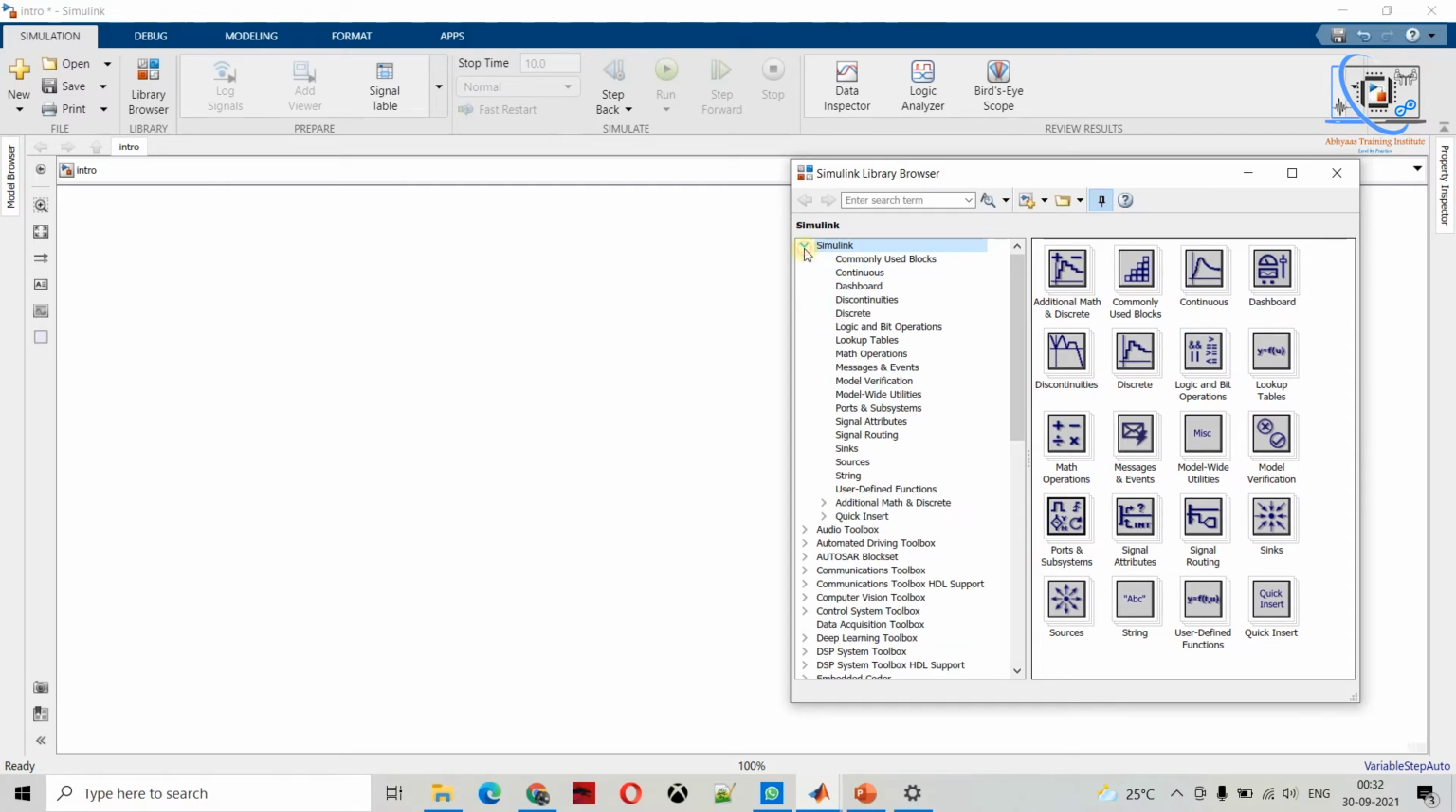So in the library browser, by default your Simulink will be extended. In Simulink you will get all the basic things that you need to do in starting. It doesn't matter what toolbox you are going to use: MATLAB for FPGA, for control system, for data acquisition, for digital signal processing, anything.